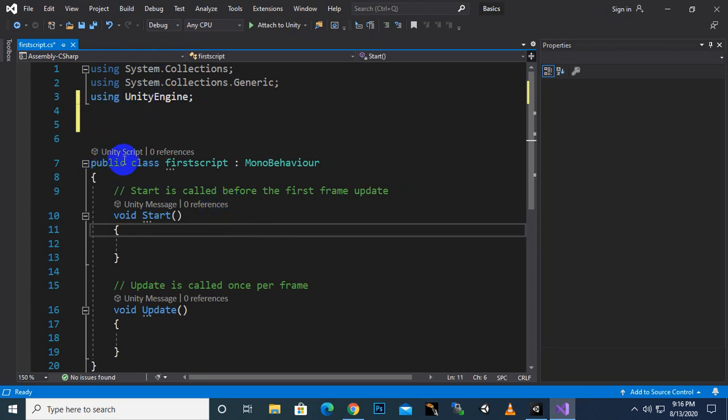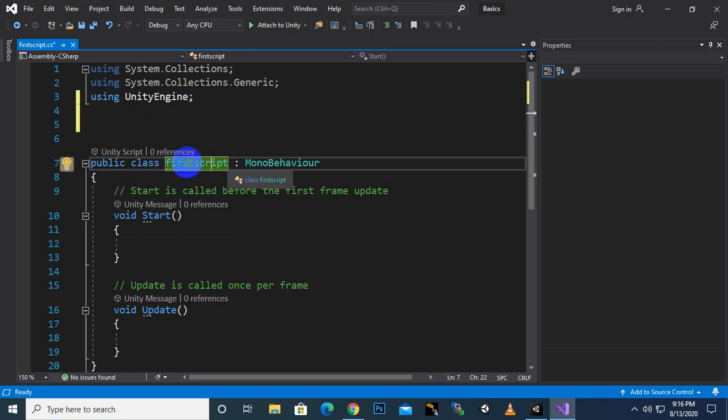After the libraries, there is a main class of MonoBehaviour, and this class name should be the name of the script, FirstScript. For example, if you copy some script from any other place, put it into your project and rename it with your own name, it will not work. It will give you an error, because the script name should be the same as the class name. So the class name will always be similar to the script name.